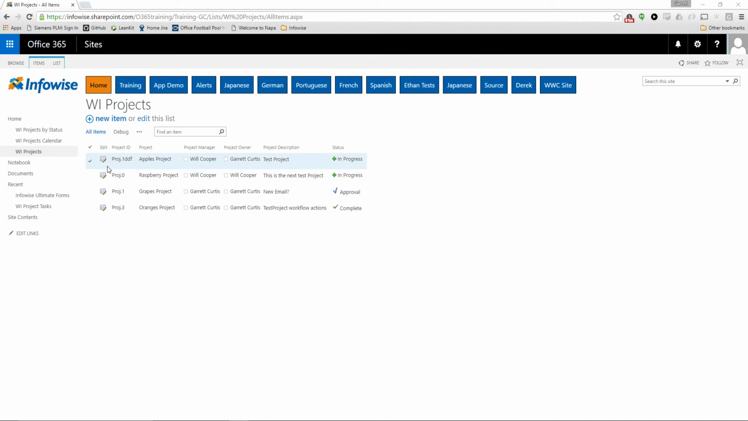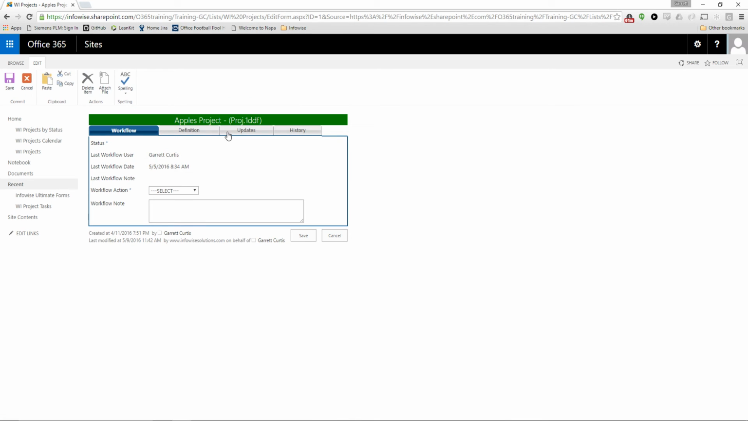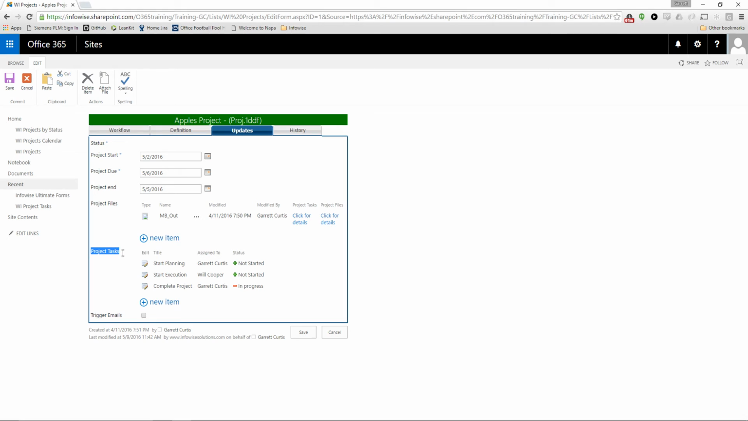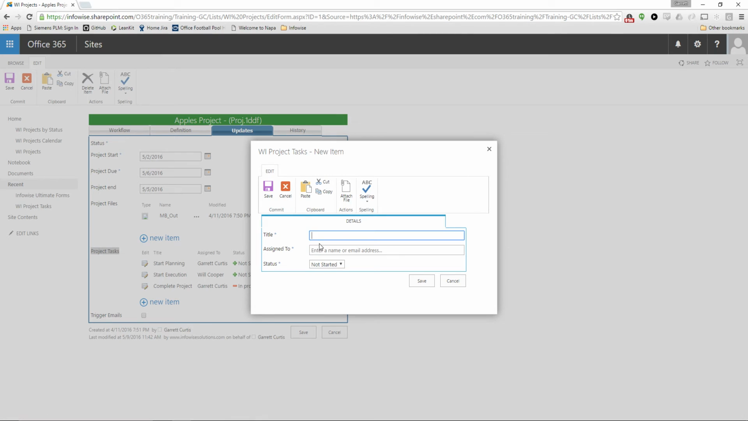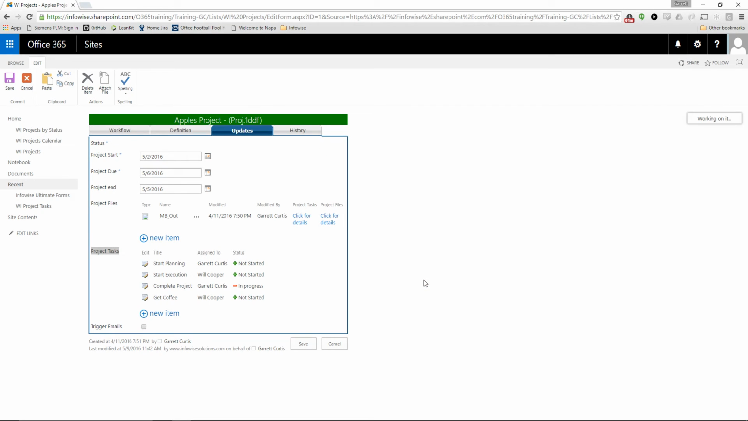It currently has 4 projects, and this list has an Infowise associated items field named project tasks, which hold tasks for each of these projects. I'm going to create a new task here. We'll say get coffee and assign that to Will. Okay, so we've created a new task and it's automatically associated itself to the Apples project. This is your default out-of-the-box Infowise associated items behavior.